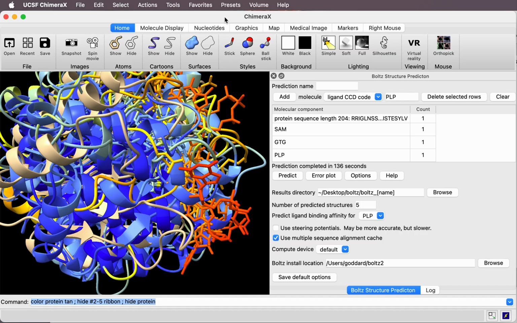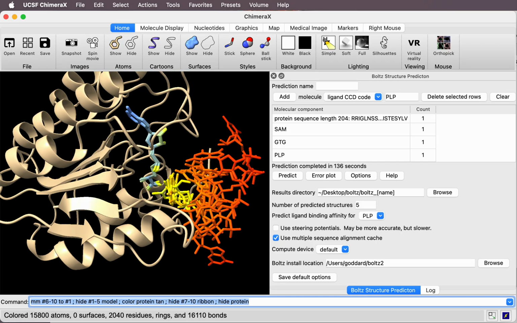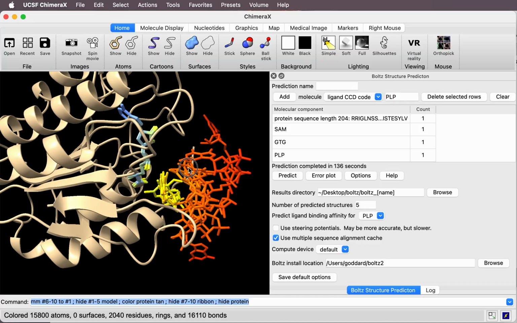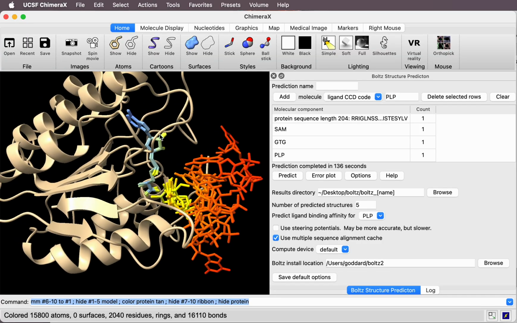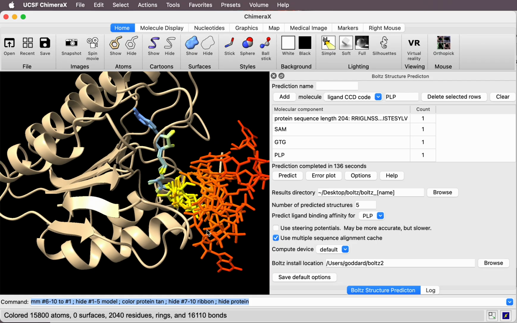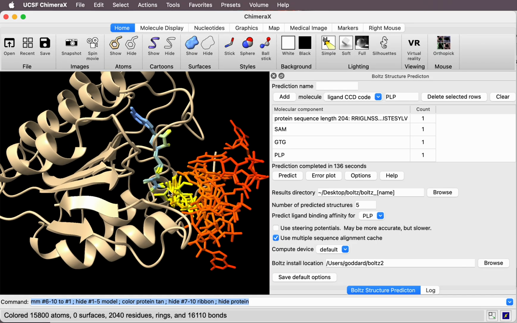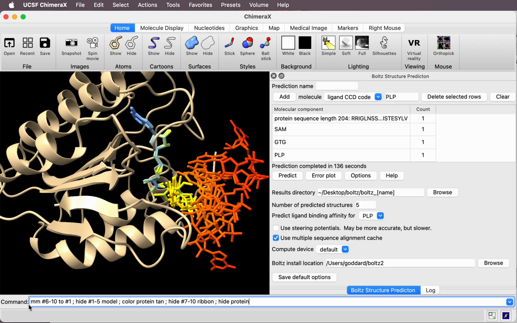Okay, the five predictions with the vitamin B6 have finished. Let me align them. I'll hide the previous predictions. I'll align these and simplify the display a bit like I did before by showing just one copy of the protein in brown. And we see our methyl donor and we see our RNA cap in orange. And this yellow part is the vitamin B6.